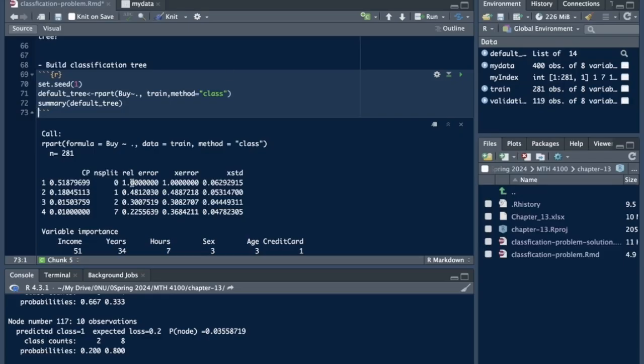The rel error is the relative error. It's the proportion of the misclassified observations at each split relative to the total number of observations. We will not look at this one. We will look at the last 2 columns. So we are going to look at the cross-validation error, which is the x error. This is the cross-validation error estimate. And this is exactly the performance of the model, the predictive performance of the model on new data. And this is the standard error, or the standard deviation, of the cross-validation error.